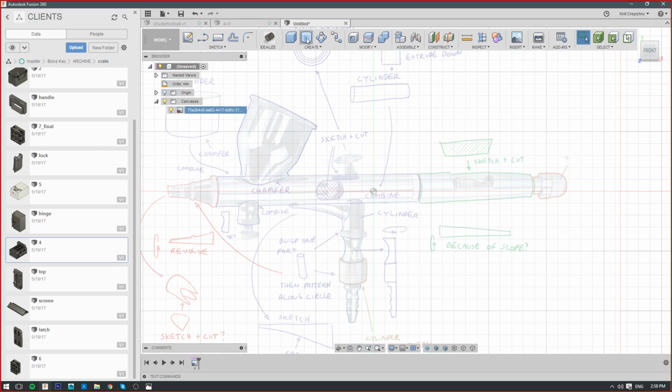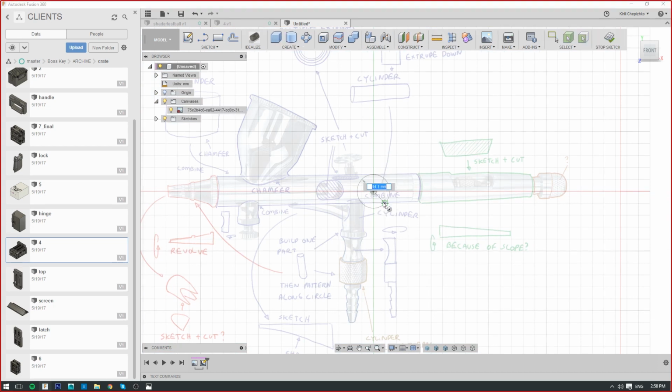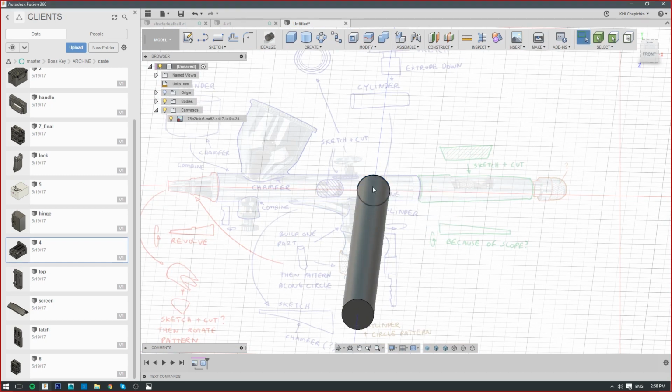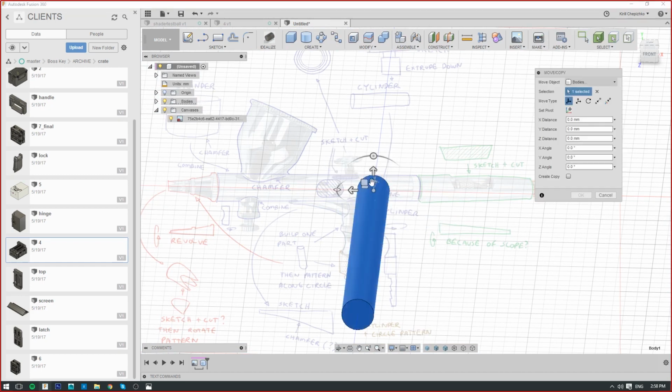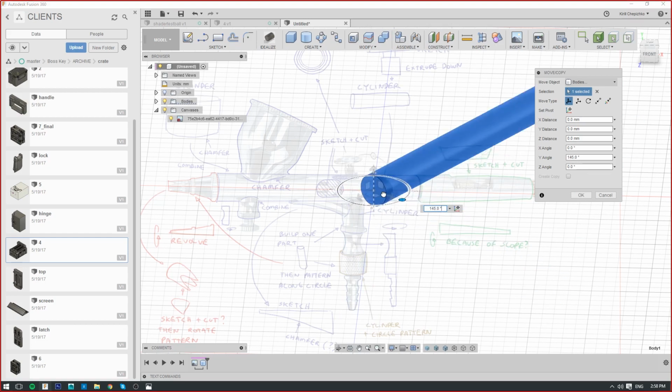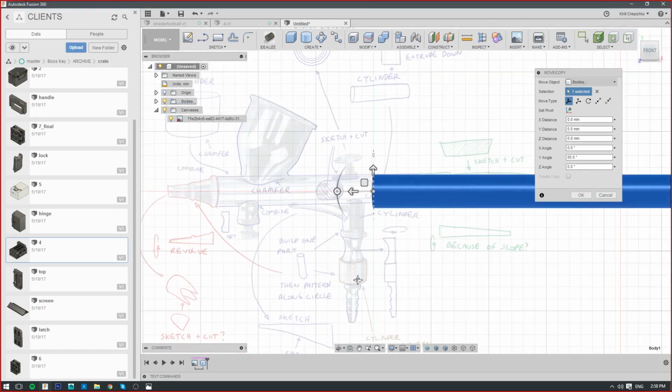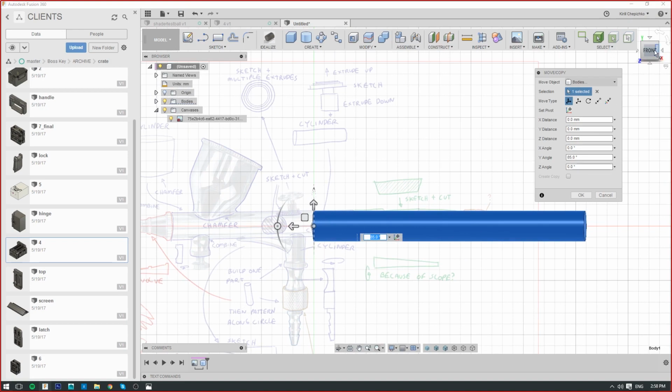So let's just do a cylinder roughly this big, and then we're gonna move it again. See, like I highlighted the edge, and that let me select the full body. It's super useful now.